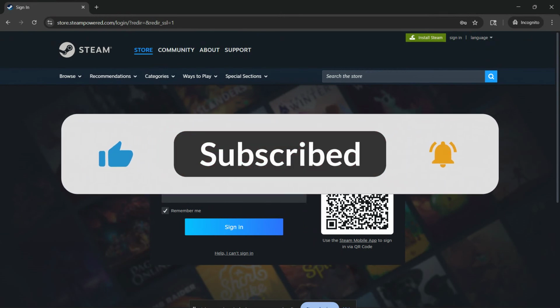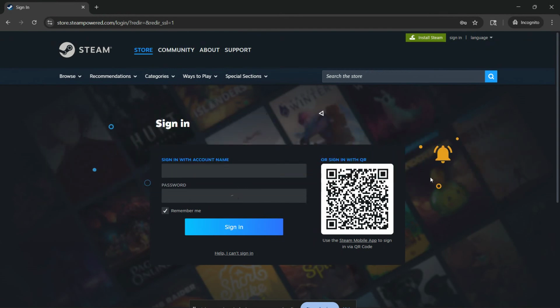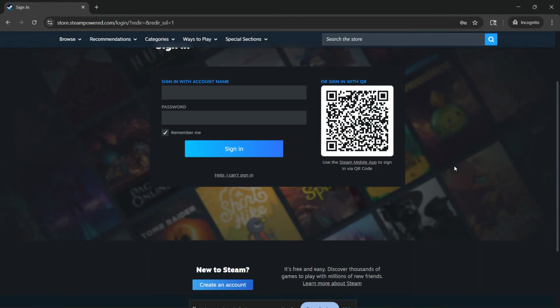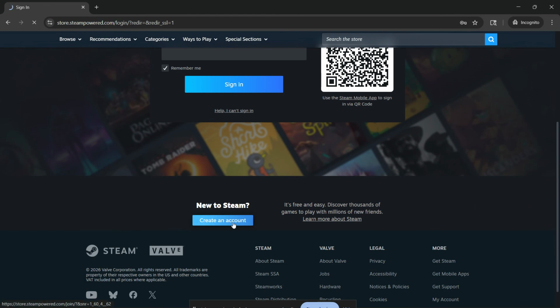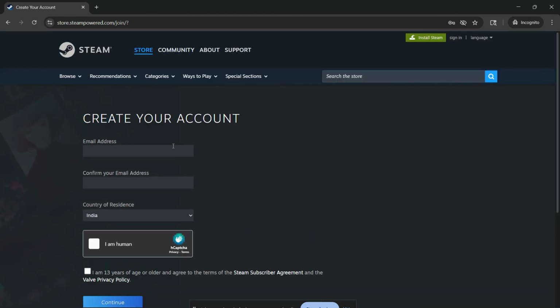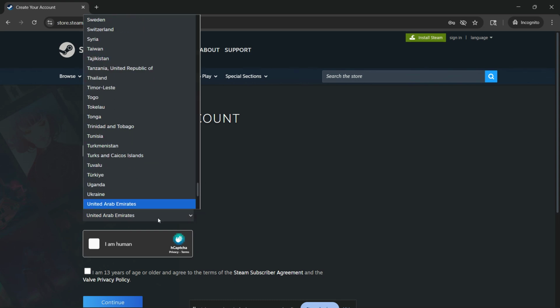First, open your browser and go to the Steam sign up page. This is where you begin the registration process for a brand new account. Once the page loads, you'll see the account creation form, and the first thing you need to do is enter your email address. Type it carefully, then confirm it in the second box so Steam can verify that both entries match. After that, select your country of residence from the drop-down menu.